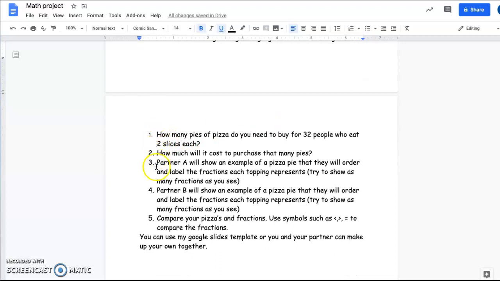These are what's expected on each slide. So slide 1 should answer this question, slide 2 should answer this, slide 3, slide 4, slide 5. And you can use the template I give you on Google Classroom, or you and your partner can create your own.